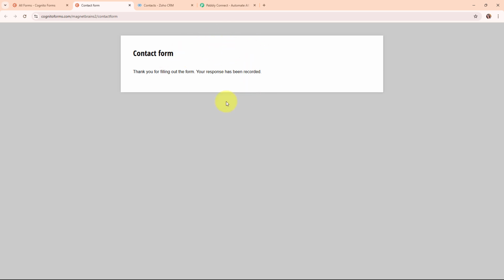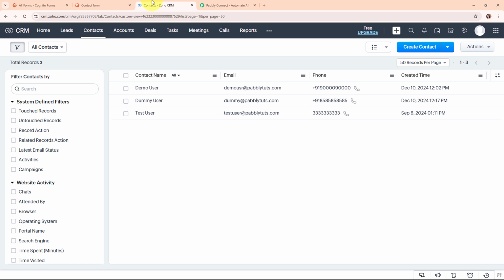So now let's go and check our Zoho CRM account. And here you can see we have successfully created a new contact in our Zoho CRM account under these contacts with the name dummy user and the email as dummy@pabblydudes.com and a random phone number. So with this, we have successfully seen the working of this amazing automation.